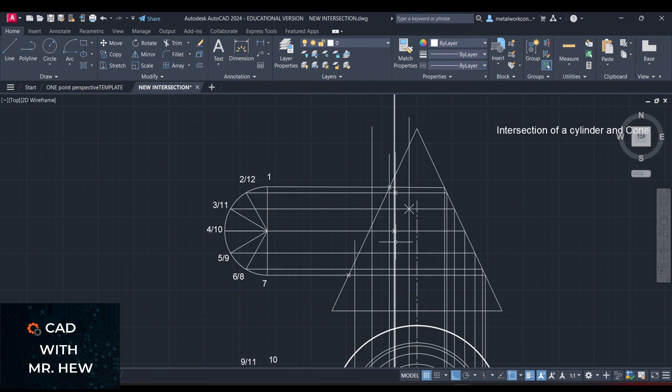So 1, 2, 3, 4, 5. So this is 5. I need the fifth line coming over. 1, 2, 3, 4, 5. So it's right here at the intersection. Let me put a point here for you. So right there. Yes? And then 6 must be right here where this line intersects that line.